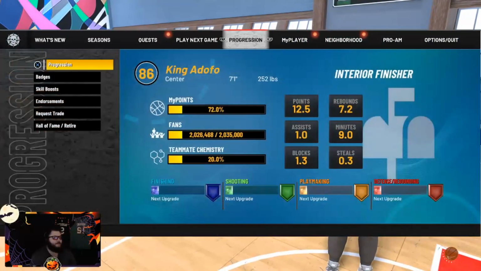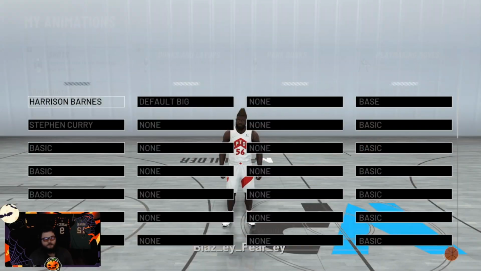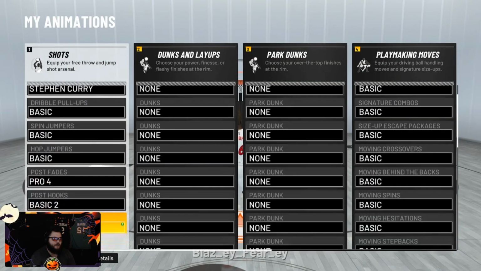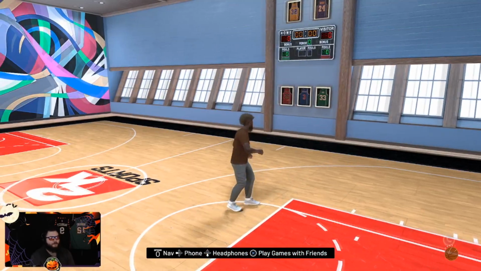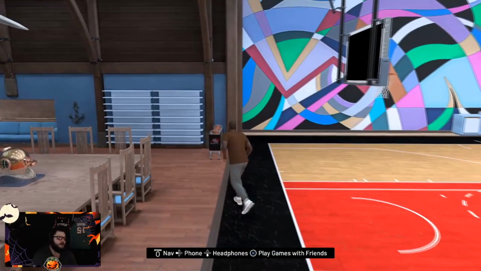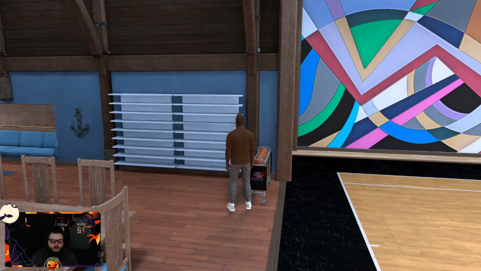Now, the next animation I am going to go over is, like I said, one of the top 3 animations you can use in 2K. And that animation is going to be Kobe Bryant. Kobe Bryant is basically Hop Shot 1 from 2K19. If you're an inside big, this is going to be a great hop fade animation for you, and I'll tell you why.